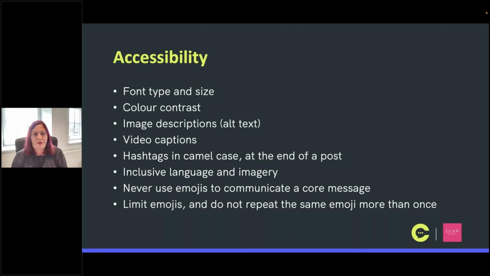And a very brief summary is to consider the font type and size that you're using. Don't try and use fancy fonts and trick the posts, because that can't be picked up by screen readers. So stick with the fonts and the text that the tools you're using will provide. Check for color contrast in any graphics that you're creating. Do include alt text with image descriptions. Captions if you're creating and posting videos, not just for people with disabilities, but also people with sound off that may want to read the captions instead.